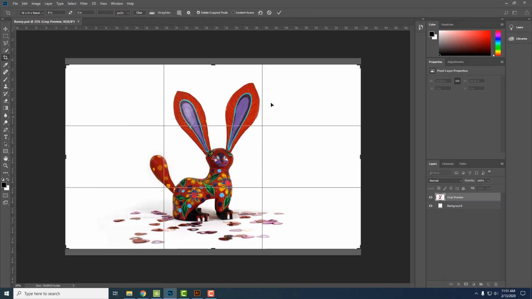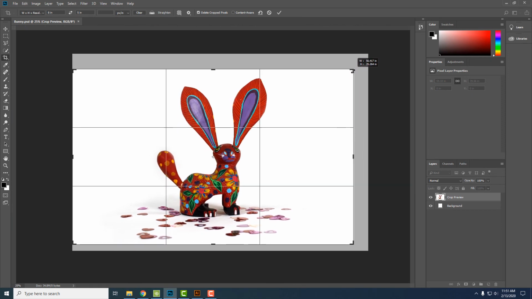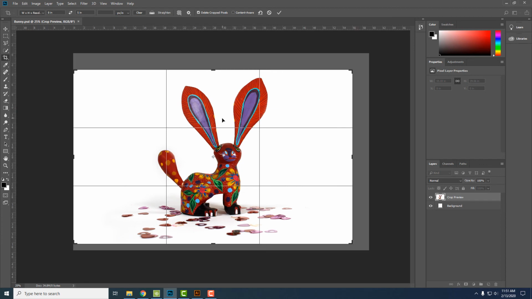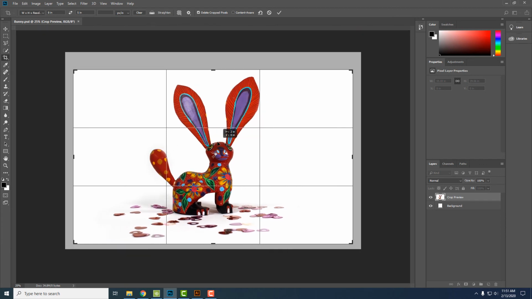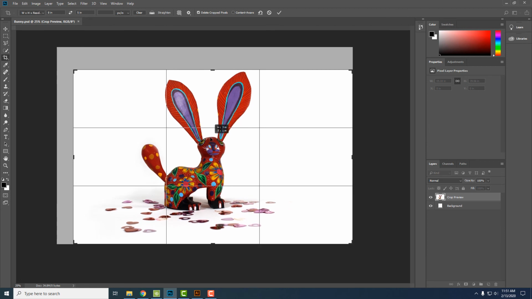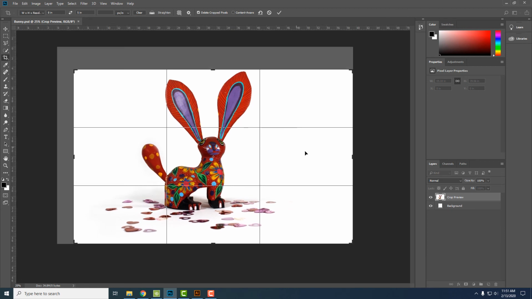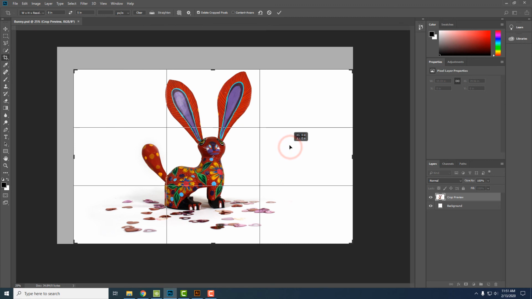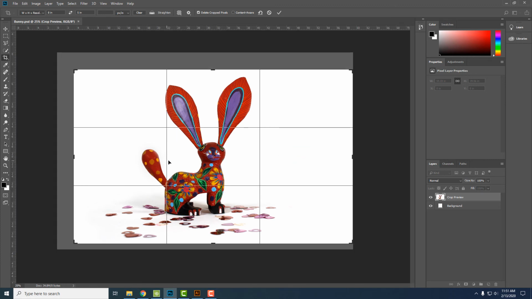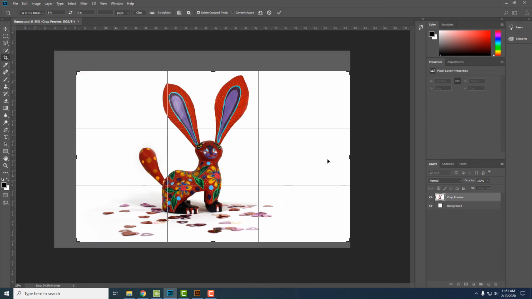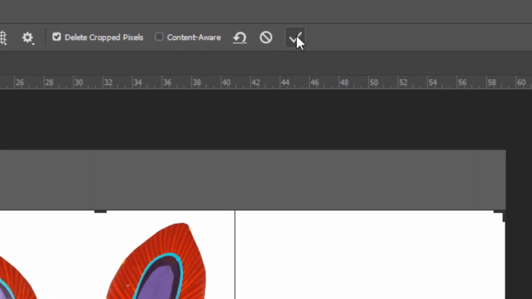Now I can refine this by holding down Shift and clicking on the outside corners, and I can move my image around inside of here. And I want to put text on this side, so I'm going to have the bunny closer to this edge so that I have room for my text over here. Once you have your image the way that you want it, go ahead and click the check mark up here at the top of the menu.